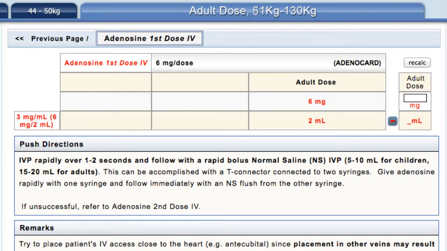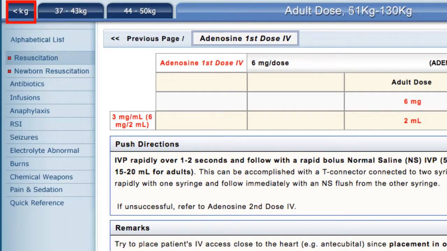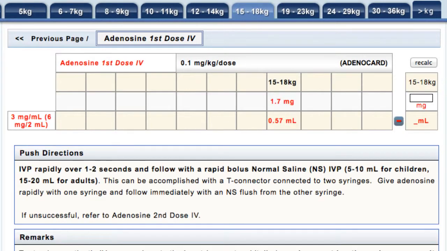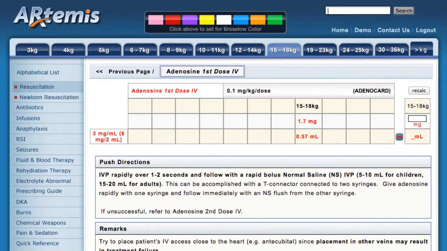Here you see the familiar grid, and here is the adult dose. I can show you if you choose a pediatric dose. It's just as it was before. Now let's use the search feature to find another drug.